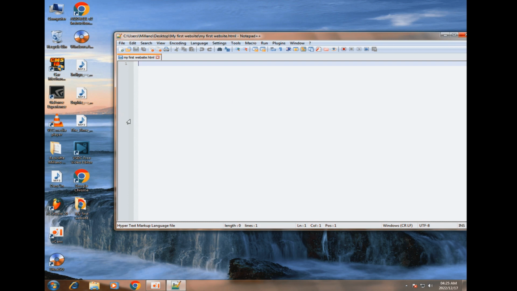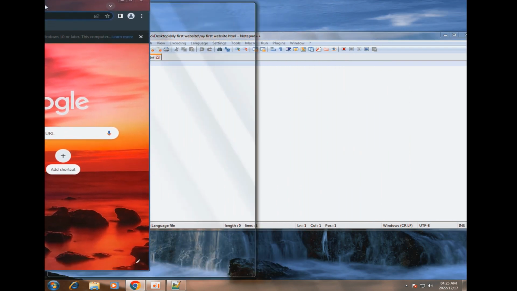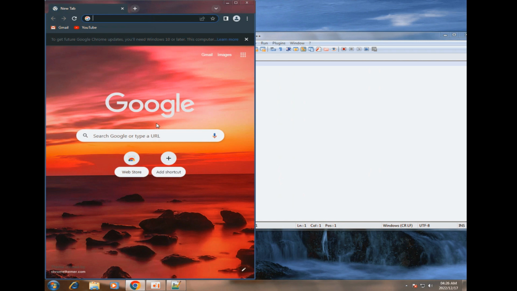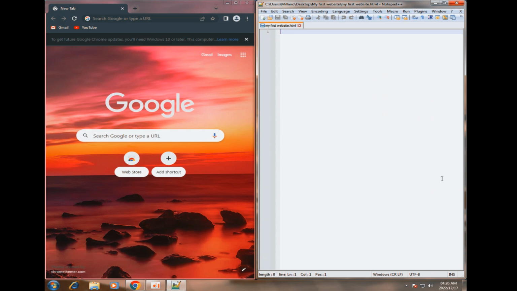You have to open up Chrome again, but you won't download anything this time. Just make sure you drag it to the left so that it shows like this, and then drag Notepad++ to the right so that these two windows can appear simultaneously. The reason we're doing this is because we want both of these to show on the screen, so that we can see what we will be putting into our website. Whatever we write here will be displayed here.